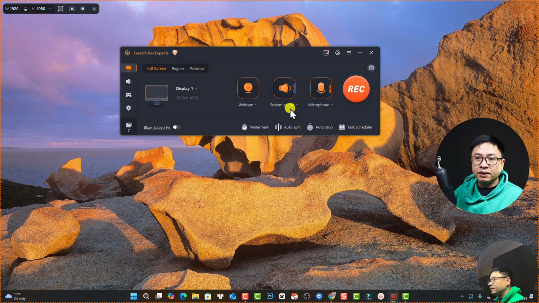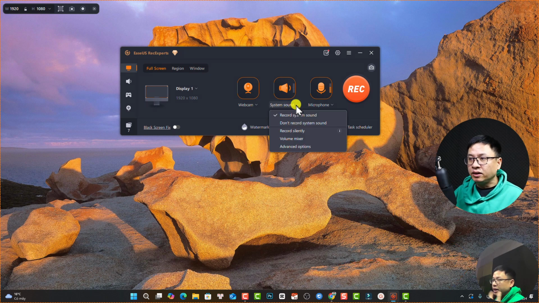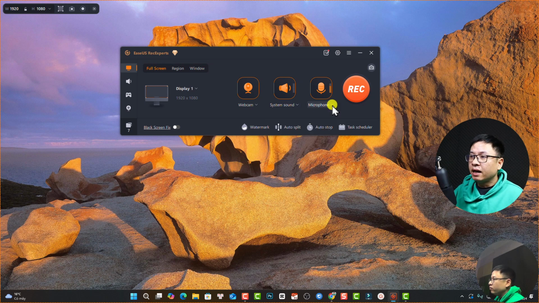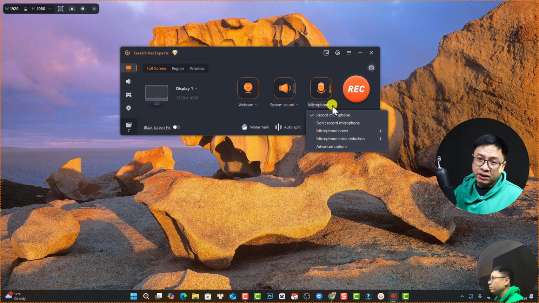And next up is the system sound. You can click this menu to enable and disable the system sound, and you have some more option for the audio. By the way, you have the same option here at the microphone also. And for the microphone, you can also disable and enable recording from your microphone. And we have some more option here for the Pro version. You purchase a Pro version of the software, you have microphone boost and microphone noise reduction. So it is right inside the software.